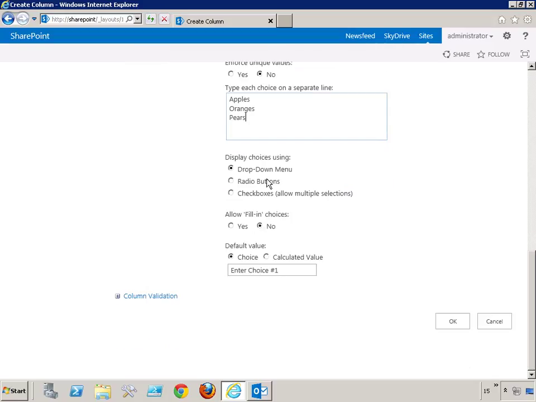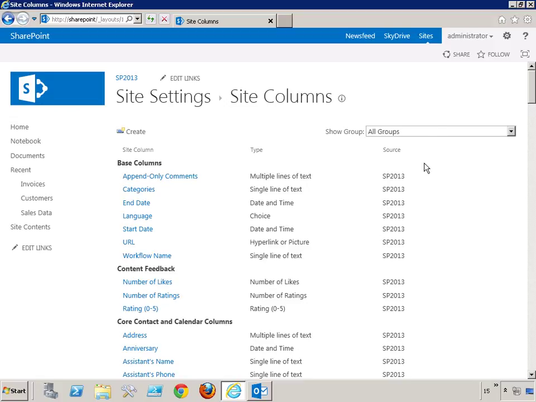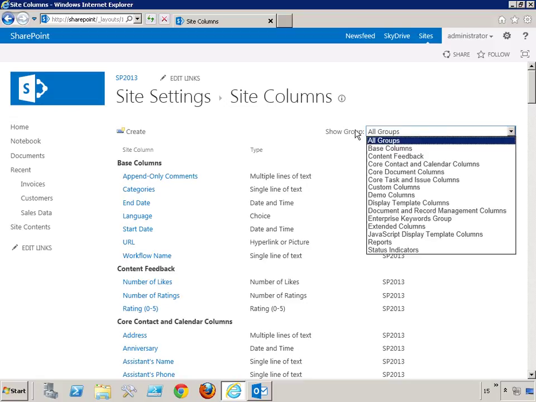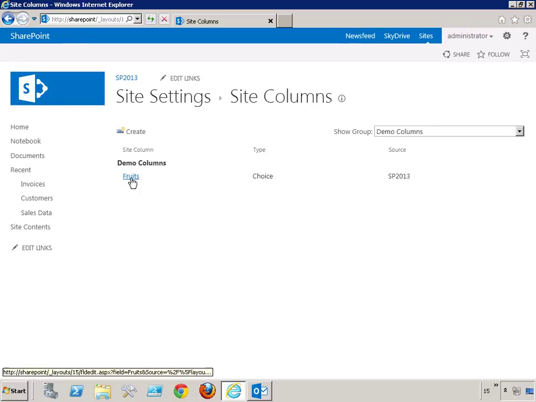And we can show these as drop-down menus or radio buttons or checkboxes. And I'm going to say that the default choice here is apples. That's good enough, and I'll choose OK. Now, if I go to the Show Group drop-down here, I can find Demo Columns, and it will show me that I've got a column called Fruits that has choices.